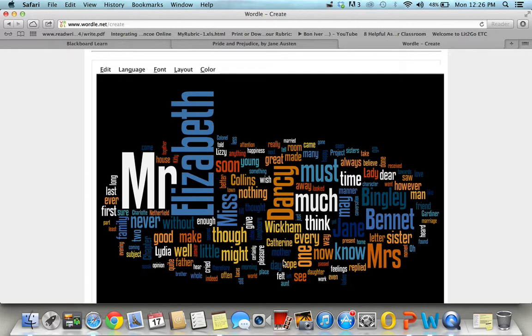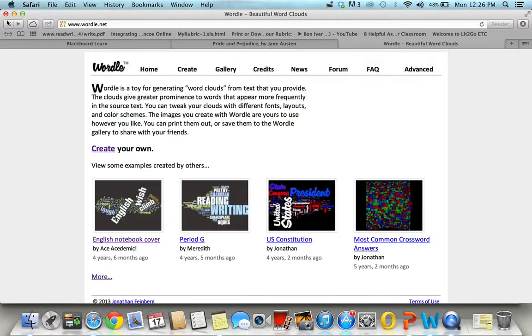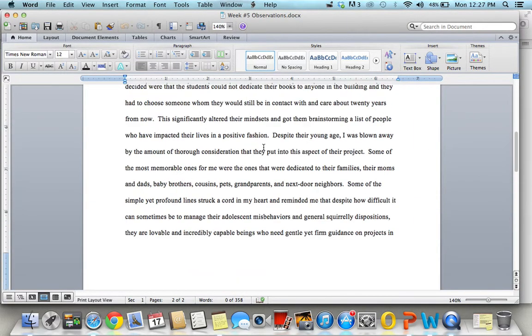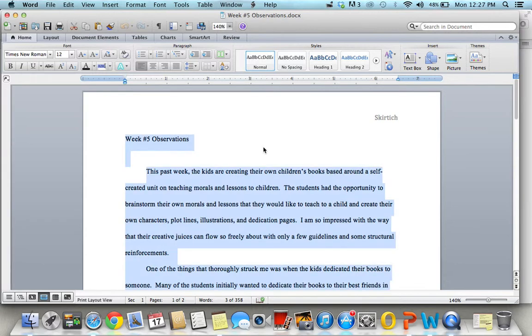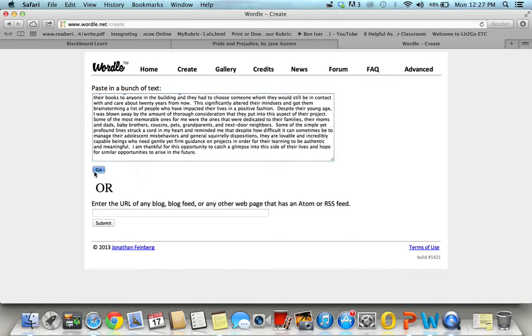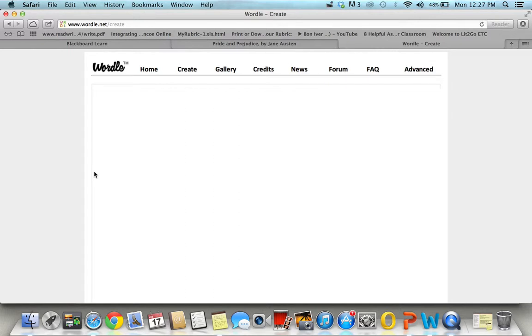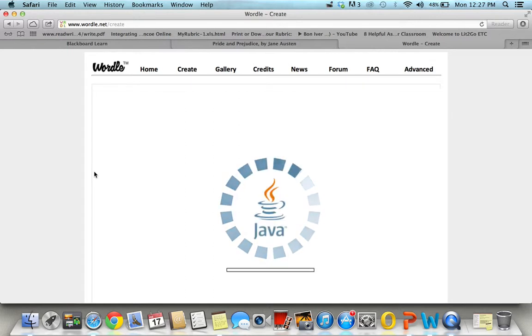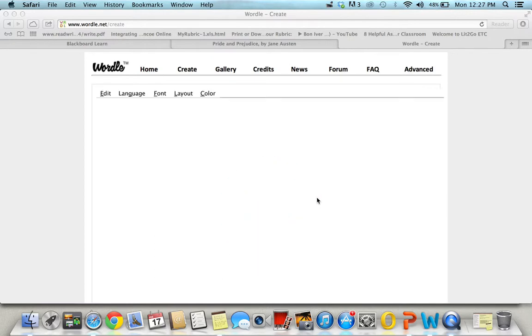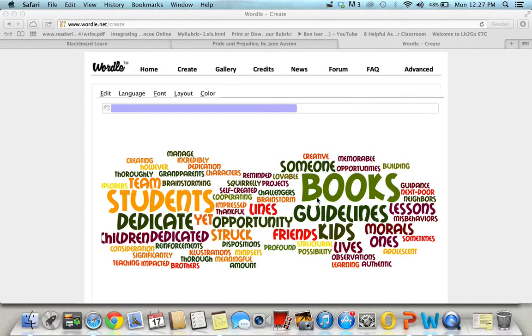Something I think is really interesting that you can do, I'm just going to go back, hit the back button, that I think would be really valuable for your students is if you take a piece of their work. So I pulled up one of my observations of my classrooms that I've written for Duquesne. I'm going to copy and paste this into a Wordle. And I think it's a really cool tool for students to use whenever they're creating their own writing to see which words they use the most frequently so that they can make their writing more active rather than passive and much more poignant.